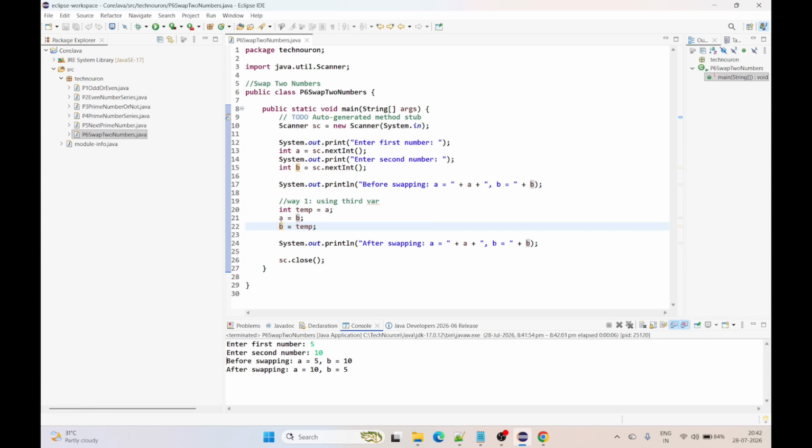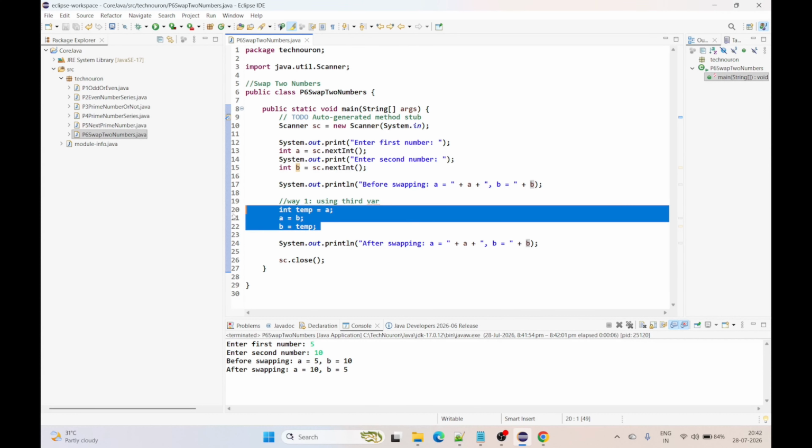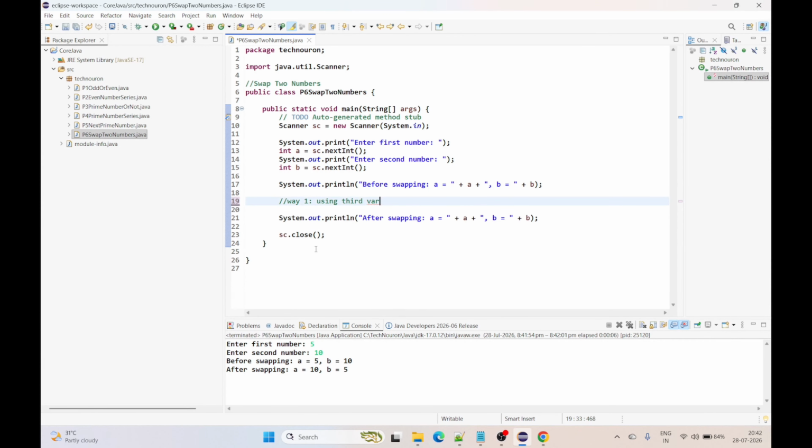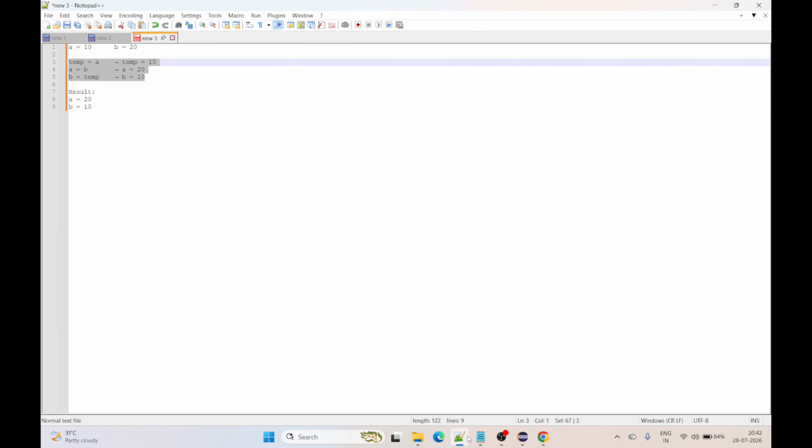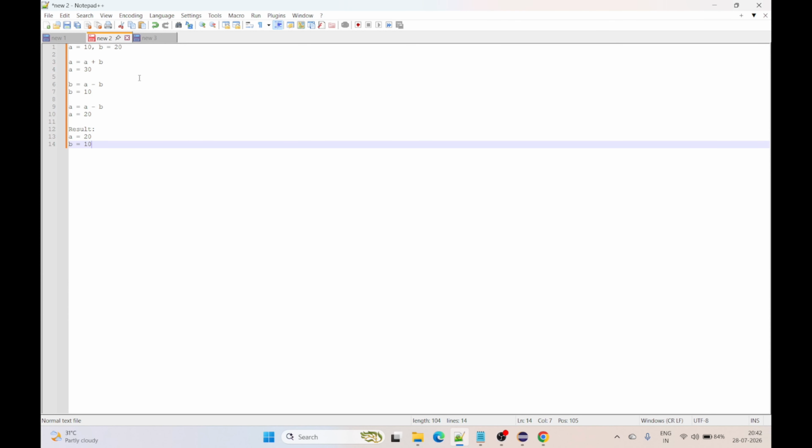Is this the only way to do it? No, not at all. We have another way. How can we do that? We can do it via addition and subtraction also. How can we do that?